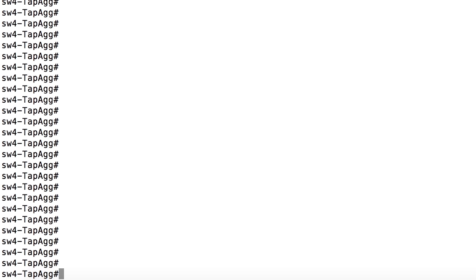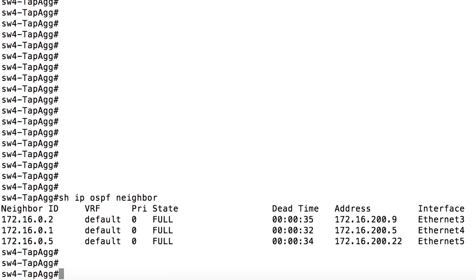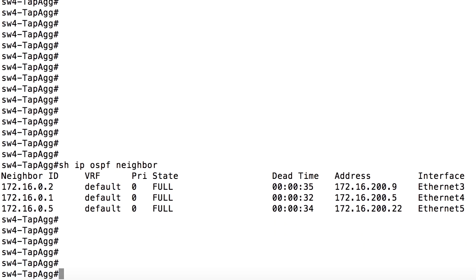Switch 5 is in area 51 and connects to switch 3 and switch 4 as the ABRs, or area border routers. So first, on switch 4, let's take a look at which OSPF neighbors he has. Show IP OSPF neighbor. Enter. And we can see he has 3 neighbors, 0.2, which is switch 2, 0.1, which is switch 1, and 0.5, which is switch 5. And we can see that we're neighbored with switch 5 out interface Ethernet 5.